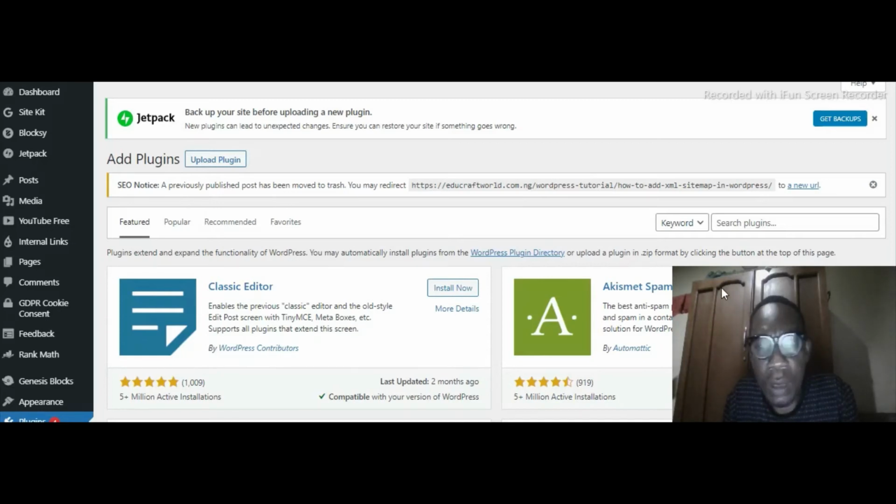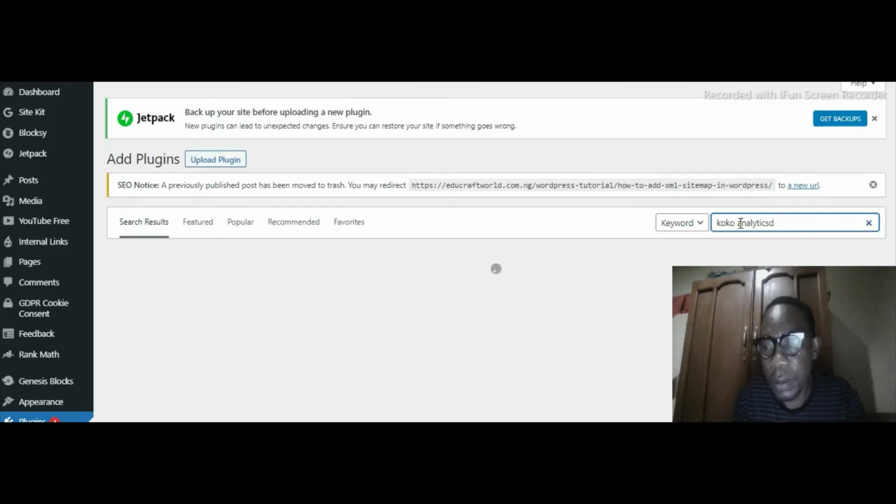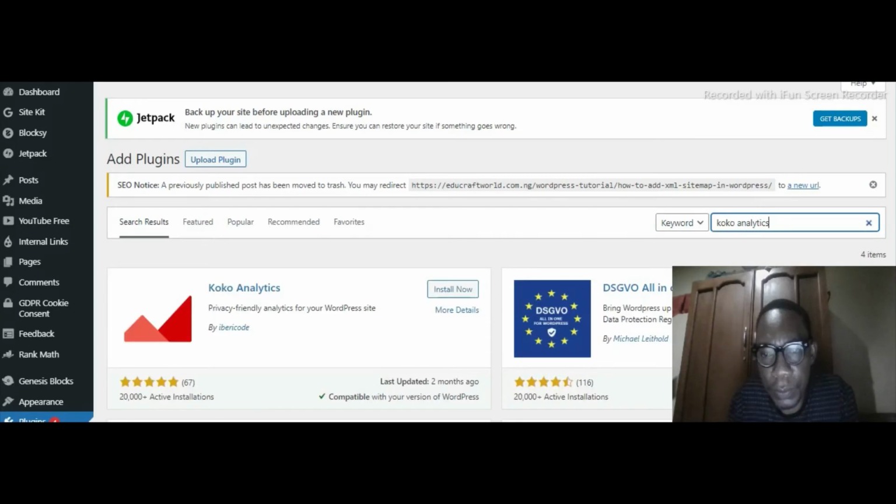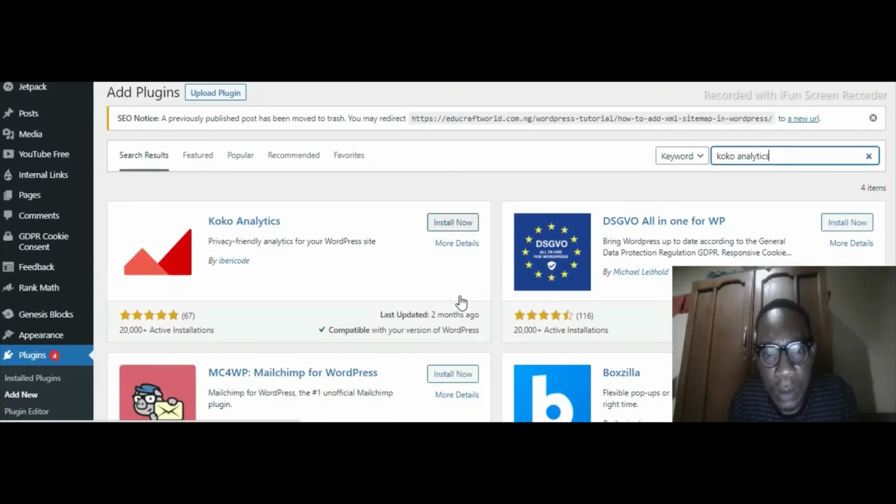So here under add new, type in analytics, with a K at the front. Okay, that's it right here. One thing you should always do when you try to install a new plugin is to confirm that it's compatible with your version of WordPress. So click install, and after installing, click activate.